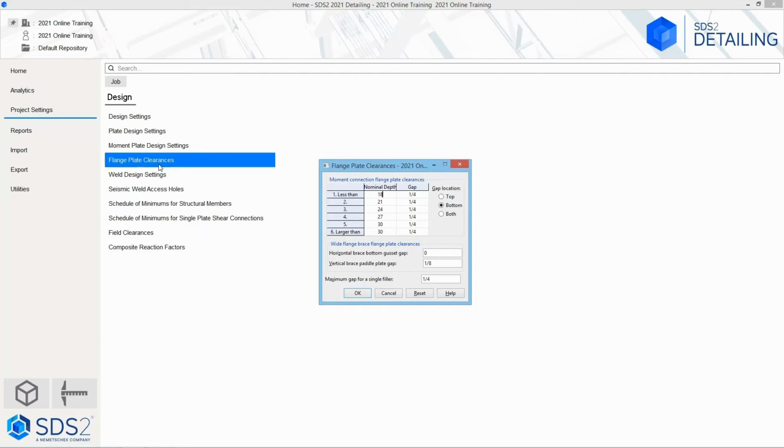You have the option to specify where you want that gap, whether it's at the top, bottom, or both. And then when you are using a wide flange brace, what is your horizontal brace gusset gap, as well as your vertical brace paddle plate gap, and then your maximum gap for a single filler plate.